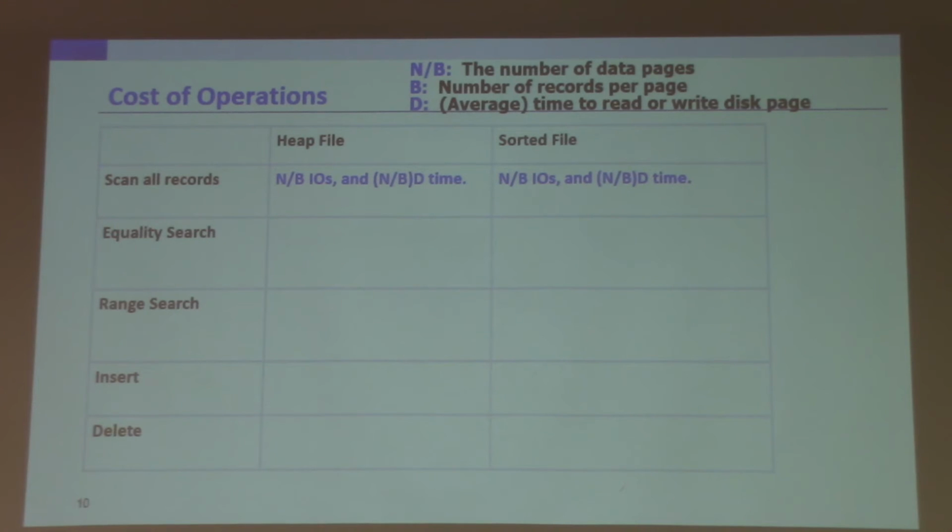Okay? That said, let me change my condition a little bit. Here you assume that you know there is only one matching record. Suppose I change this query to first name equal to Mike. Okay, what's the cost of this query when you do this over a heap file? What's the best case? What's the worst case? What's the average case? So you have to go over all of them no matter what.